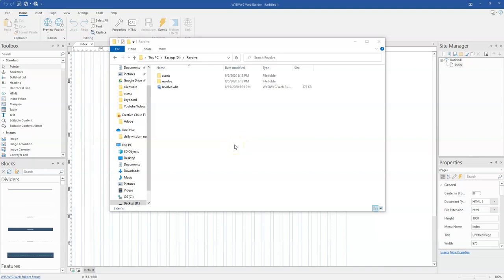In today's tutorial, let's take a look at how to open WYSIWYG Web Builder version 14 or 15 or even lower version files or project files in version 16. So there are a couple of ways to actually go about this. I'm going to walk you through all these processes.